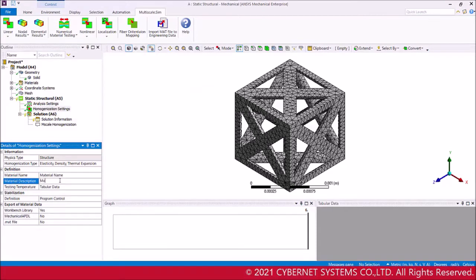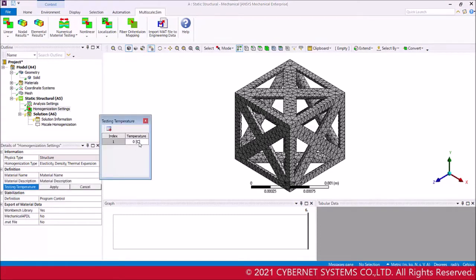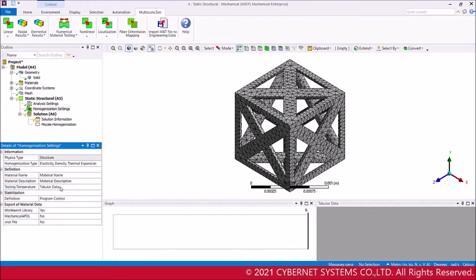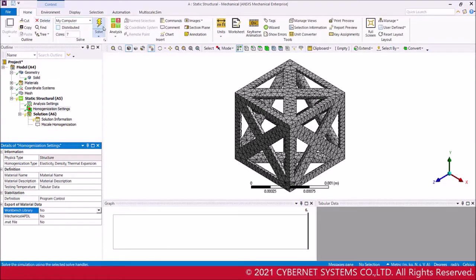These names will be registered in the engineering data and the Granta MI database. The test temperature is also specified. This is only necessary if the material applied to the part has a temperature dependency. In this case, we will set it to 30 degrees as room temperature. Now we have completed the necessary preparations for the single condition. Press the solve button to start the analysis.